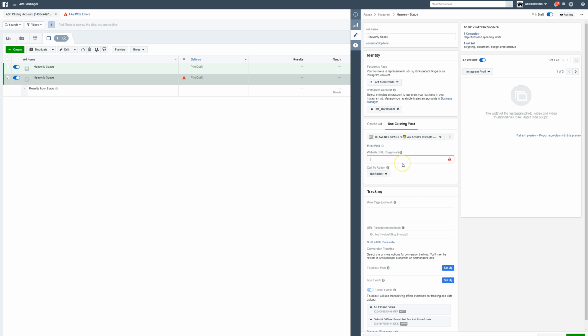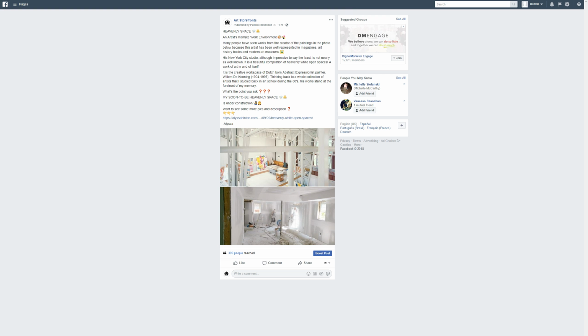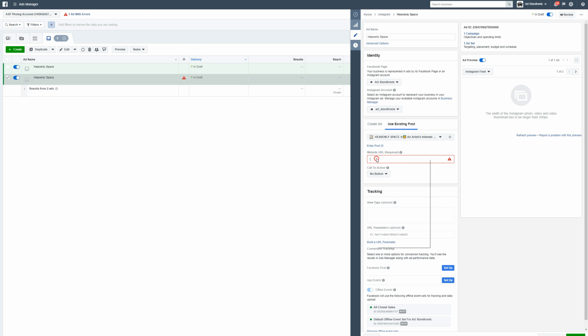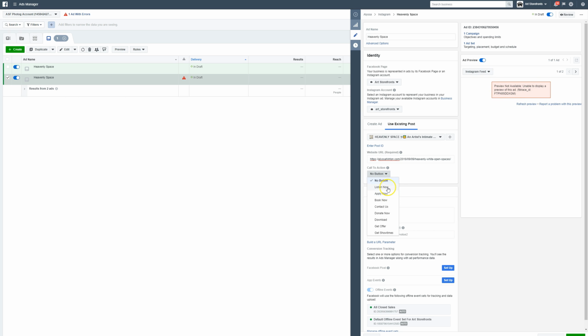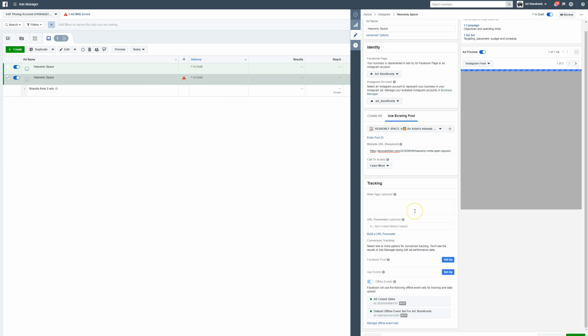Now, it's asking me for a website URL. This is a little curveball that Instagram throws you. So I'm going to go to our blog post and copy this URL. You can't see that, but that's what I'm doing. Then I'm going to come in here to Ads Manager and paste. And typical, for some reason, it's not showing me my preview. I'm going to pick the button, and I think there's a learn more in here that I like to use. Yep, learn more. And so you can see I've got the link to our blog post here, and I've got learn more. Okay.